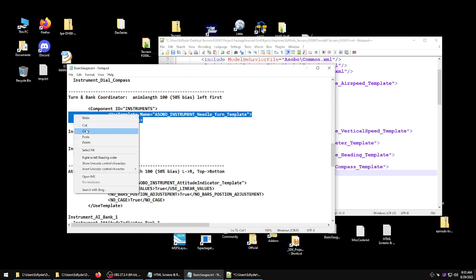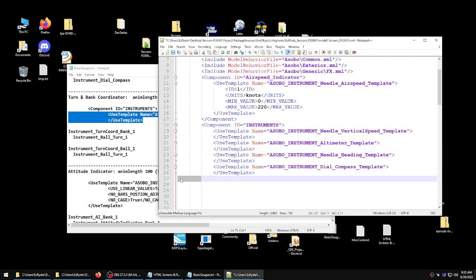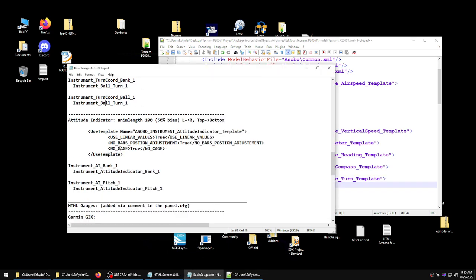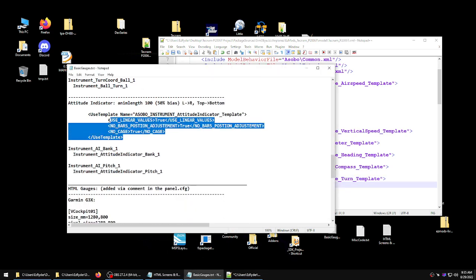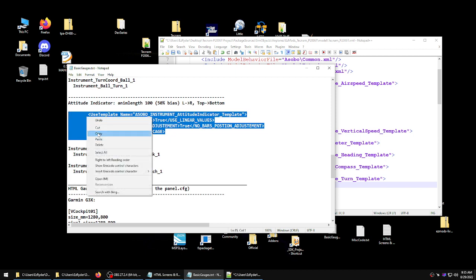We're still in instruments, so we're continuing along in instruments. And the last one has a little bit of extra stuff.